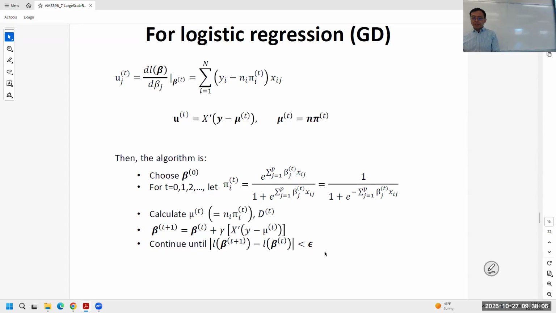Now, the next thing is we try to implement it in the algorithm. Before we do that, I want to do a little bit of setup for the algorithm.